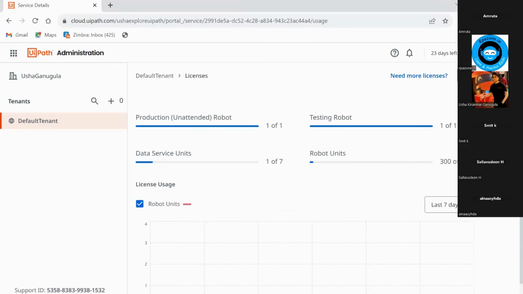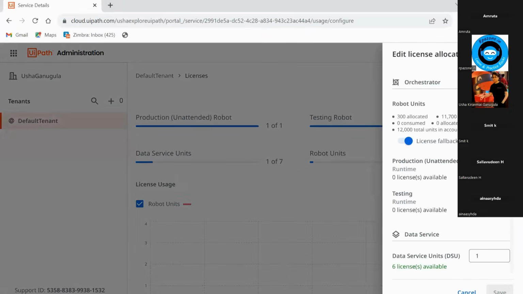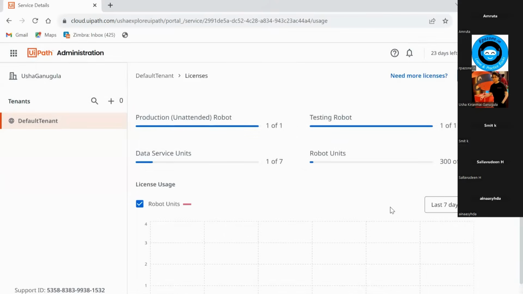And if you want to add any additional licenses, just edit allocation and then you can assign a license to yourself. Currently, if you see, there is an unattended license, there is a testing license, and I have 300 robot units which I can use for my AI Center and all. Okay, so if you don't see any license present like unattended or attended, you cannot connect to Orchestrator. So if you are facing the same issue where UiPath Assistant says connected and unlicensed, make sure you go to the tenant, click on licenses, and make sure you have enough licenses. This way it could resolve your issue.